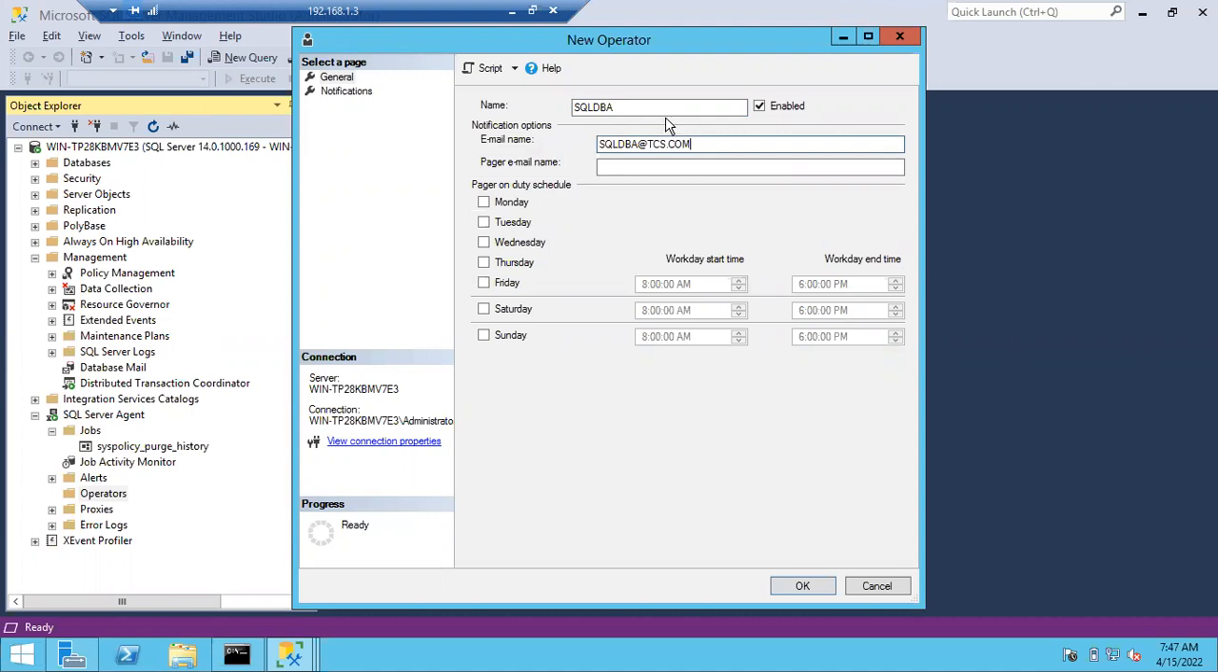That's it, guys. Okay, SQL DBS at tcs.com. Imagine I'm just giving a sample name. Your team email ID will be there. That email ID you have to mention in the operator's email name.